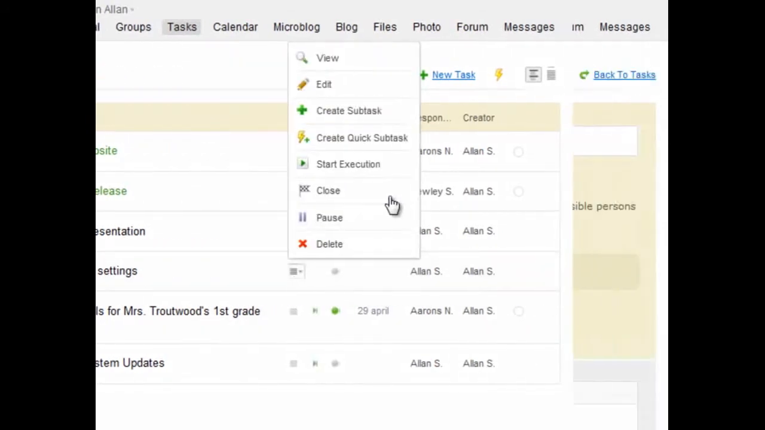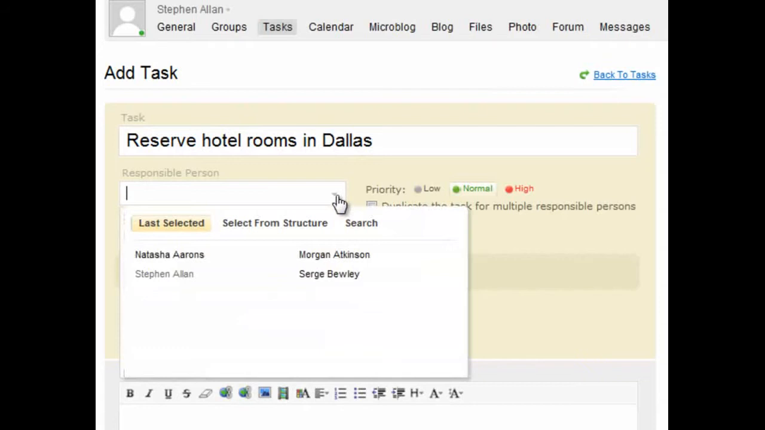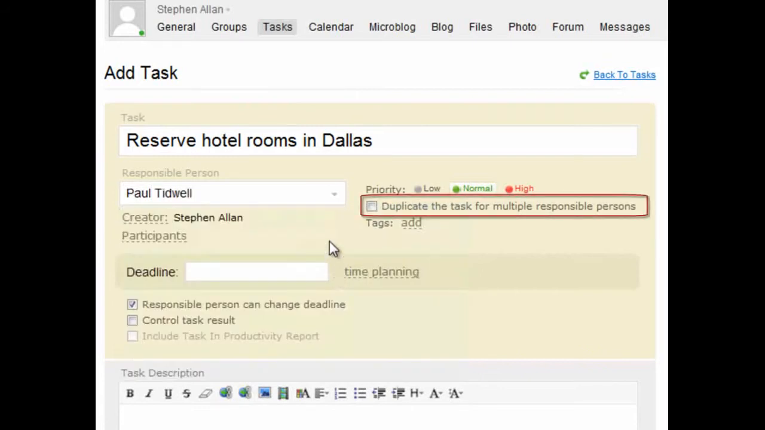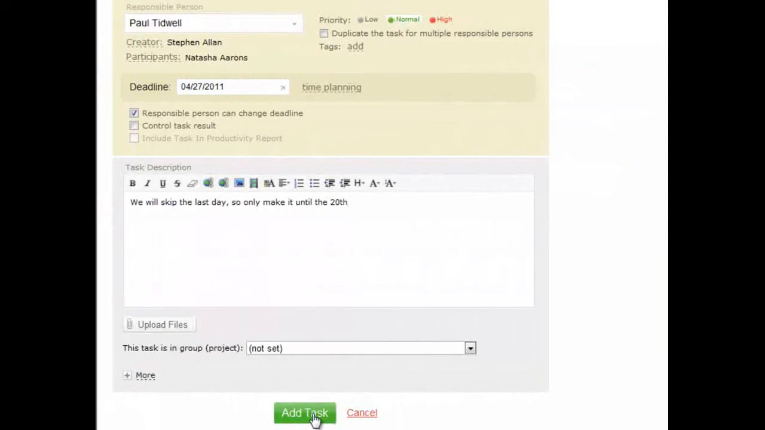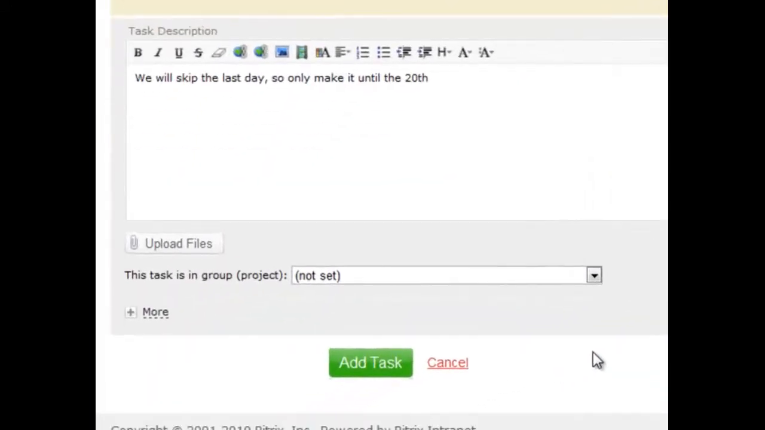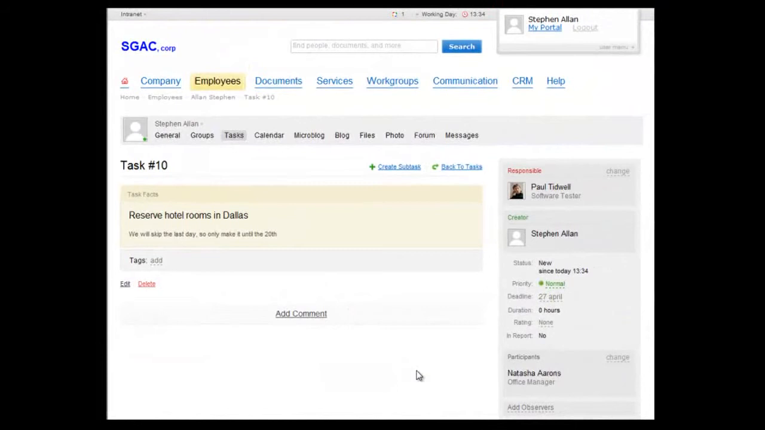When creating a new task, the task is named, a responsible person is assigned, and at this stage the task can be duplicated to several different people. Participants, a description, files, the deadline, and other settings are entered, and the task is launched. Additional settings include observers and the repetition of the task. Notification of the task is sent to all persons involved.